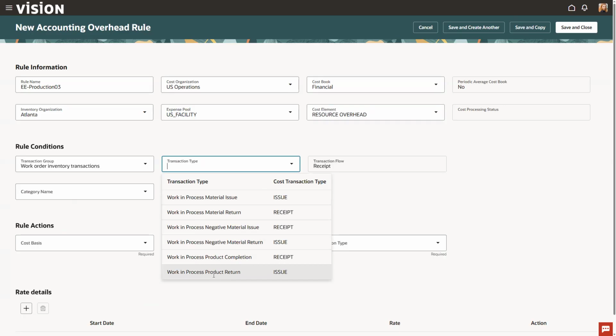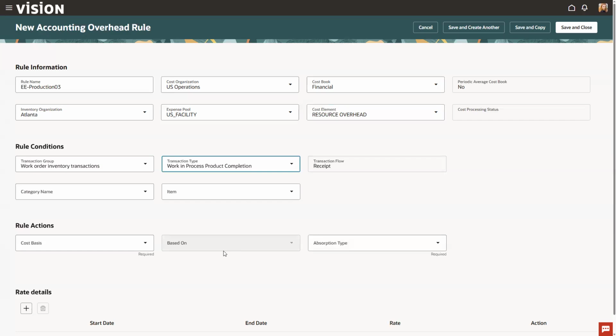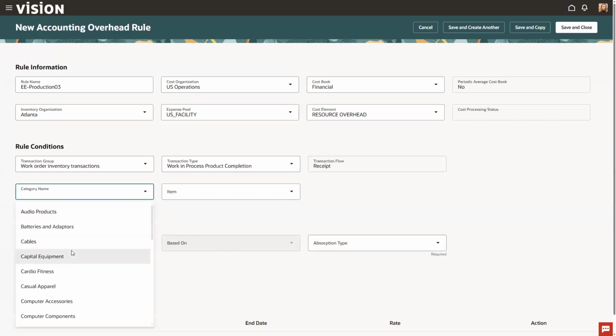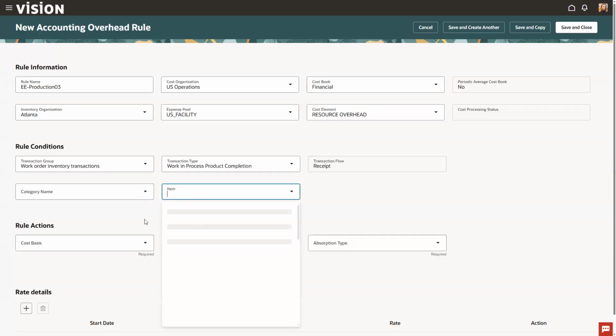So inventory, and then the transaction types. You can do overhead at different places. But I'm just dealing with upon completion. So it's this one here, work in process product completion. So I can select that. Now you can narrow this down to item categories or even item numbers if you choose. So those are options that you can base it on.